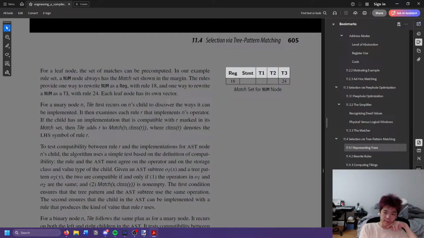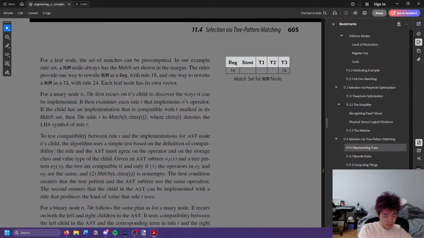Yeah, I might have to do a pre-order traversal or something. Or no, not pre-order. I guess post-order? Yeah, we could do a post-order traversal. Or no, pre-order makes sense actually. We could do pre-order. And then we could break as well.